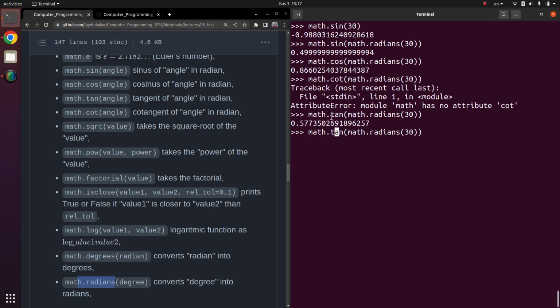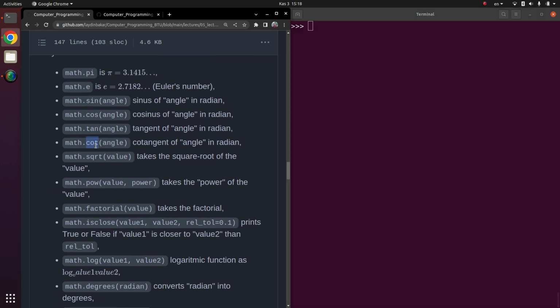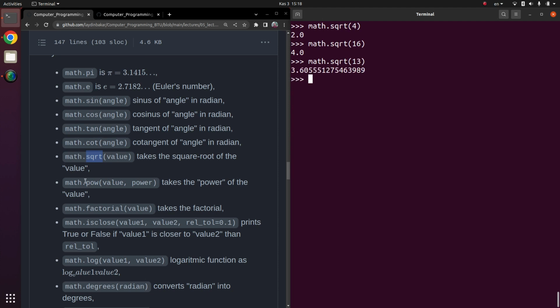I don't know why it doesn't work with cotangent, but it's fine. You can just check it on the internet for the cotangent. We can use sqrt to take the square root of a value. math.sqrt(4) prints out 2, or 16 prints out 4. pow means power. We can print the power of a value by giving two values here, like 2's third power is 8, or like 5's second power is 25.